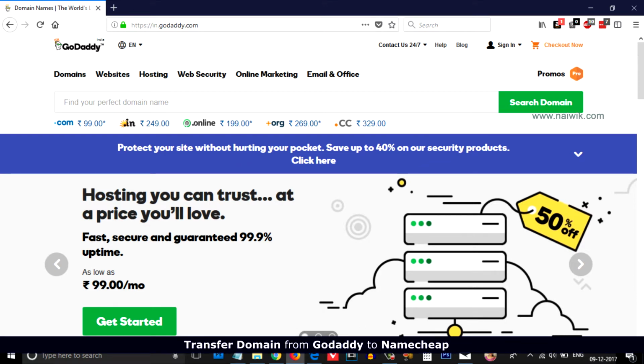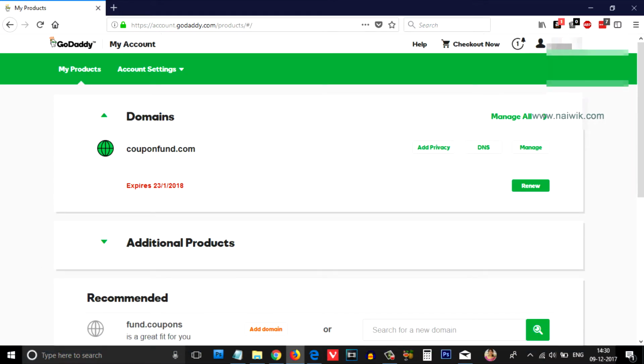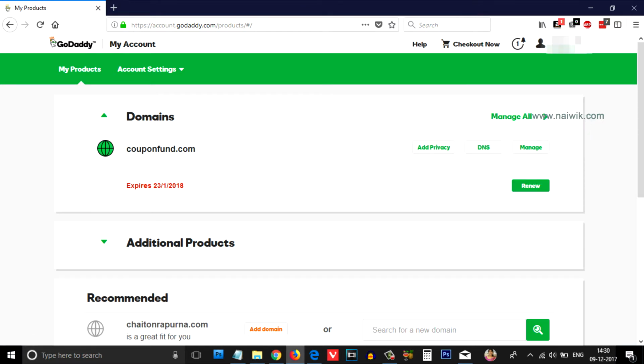Go to godaddy.com and log into your Godaddy account using the username and password. At the top right you can see your profile icon and your name. You need to click on that, select My Products, and it will show the list of domains you have. Select the domain which you would like to unlock. I am going to select my domain couponfund.com, and click on Manage.